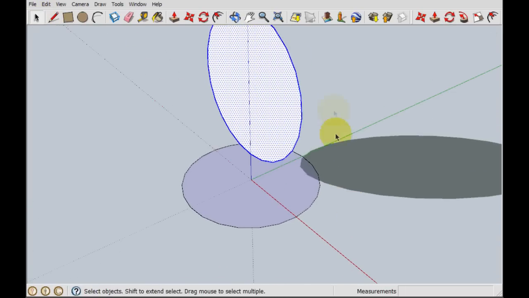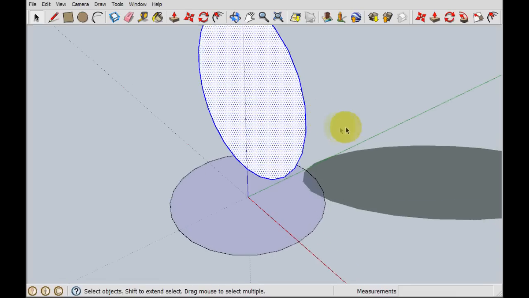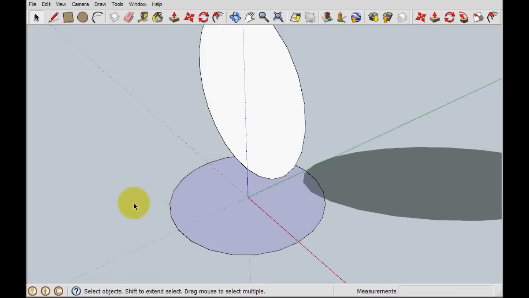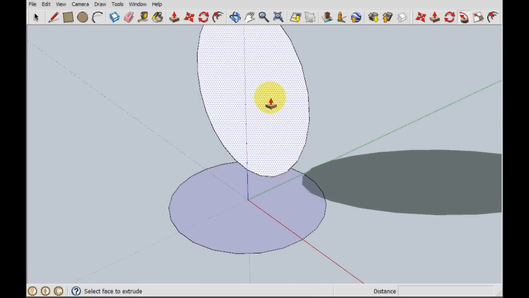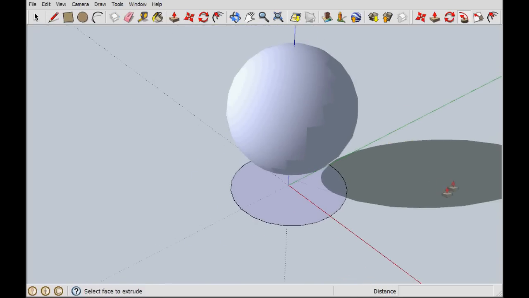Now it's time to use our Follow Me command. What it does is it selects something to stretch an object around. In this case we're going to be stretching this circle around this perimeter here. So first we need to select what we want to rotate it around, then hit Follow Me, and then press what you want to actually be followed or stretched. And there you go, there's our sphere.